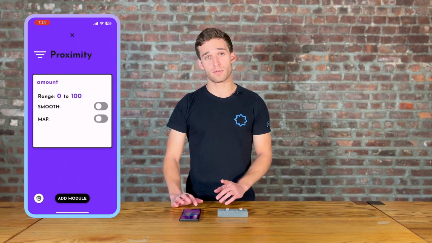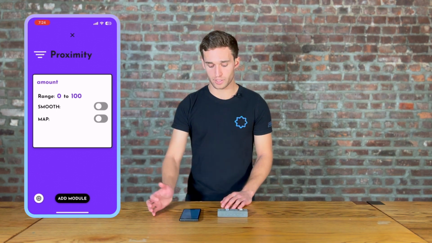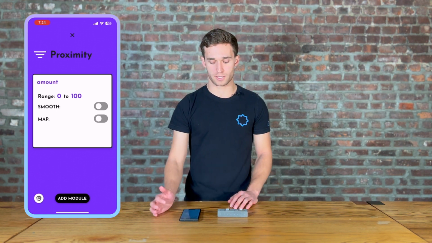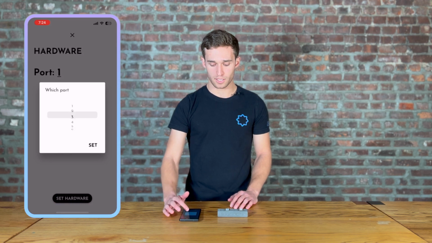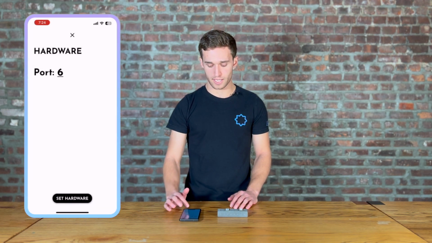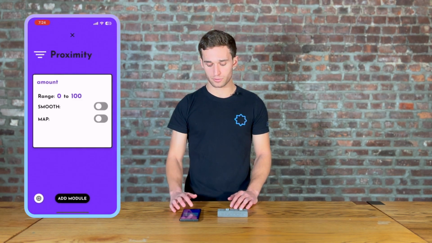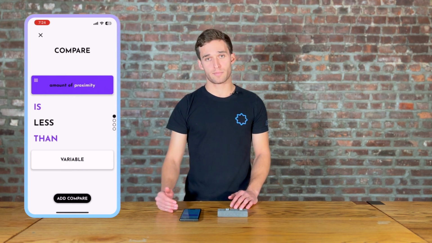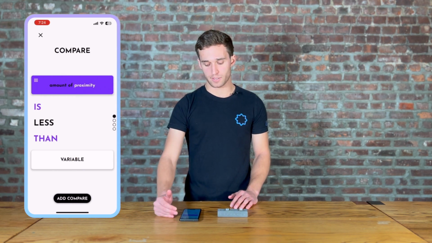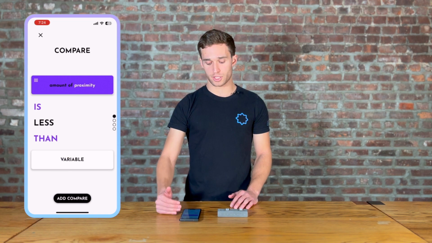And before we click on module, like always, we're going to set our port, and our proximity module is in port 6 here, so we'll tap the port 1, scroll down to port 6, set hardware, add module. And now our compare menu reads amount of proximity, then the comparison logic, and then variable.